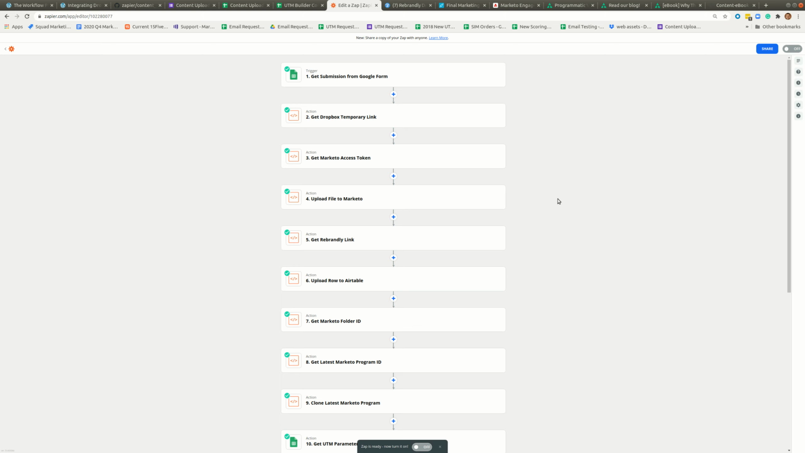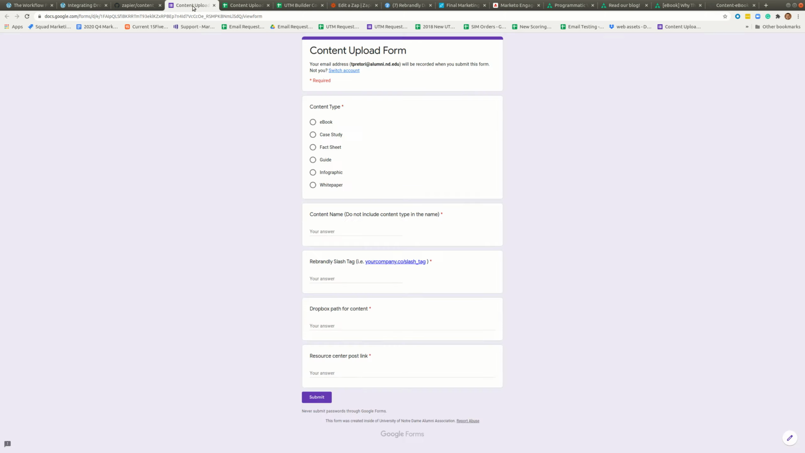So the first step of the process is the product marketing manager, who I'm going to call a PMM moving forward. They'll fill out information about the piece of content. So what is the content type? What's its name? The Rebrandly /tag, which I'll get to in a moment. The Dropbox path for the piece of content, and the Resource Center post link.